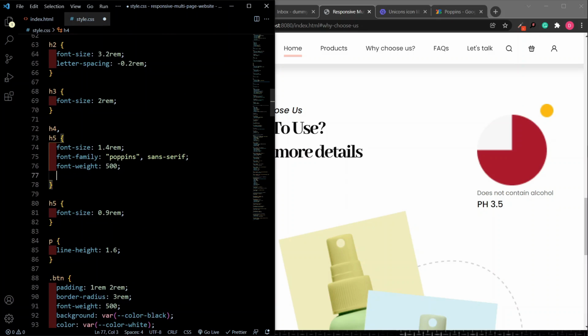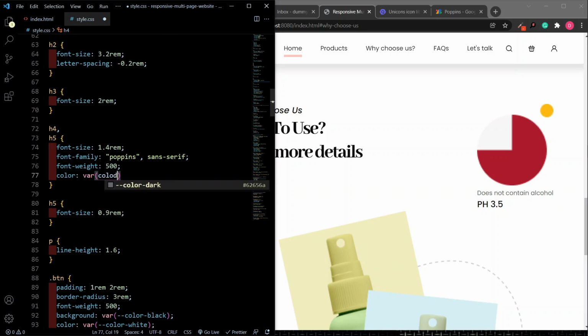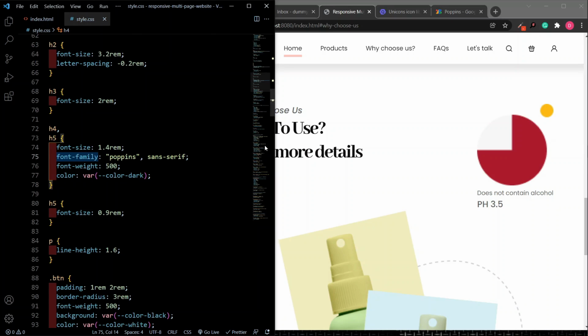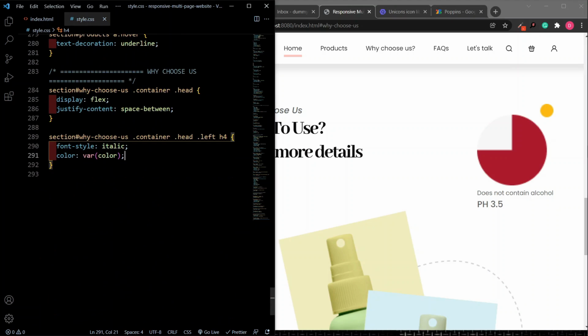So let's see, let me change this to color dark. Okay, so that by default I'll have that. All right, now let's proceed. So let me actually remove this color.